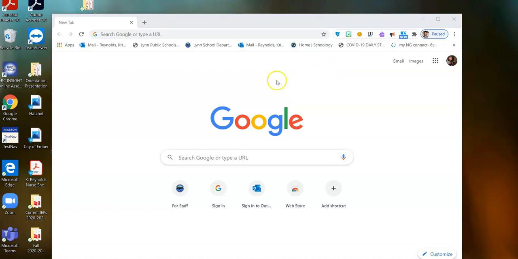Hello students, today I'm going to show you how to have two windows side by side so that you can be looking at both the conference and another tab to have open, such as your textbook or Kahoot or Quill or another source that we use, Boom Cards, etc.